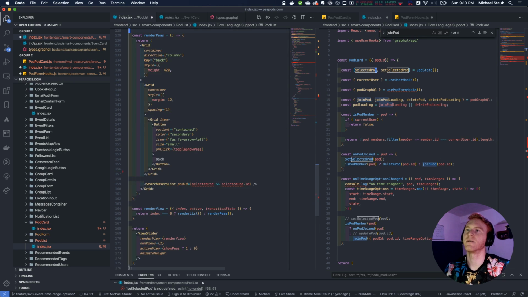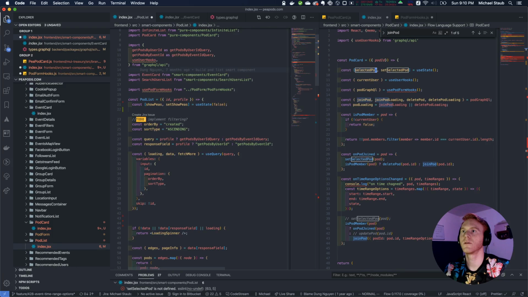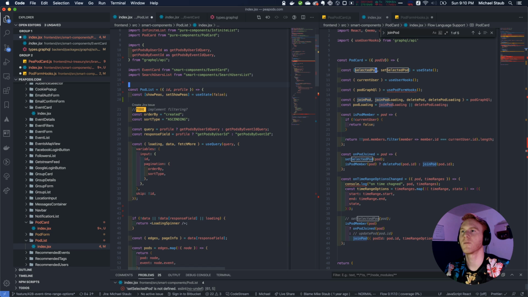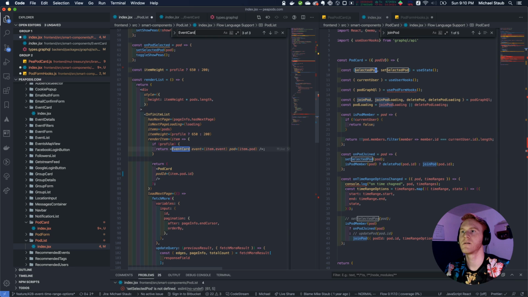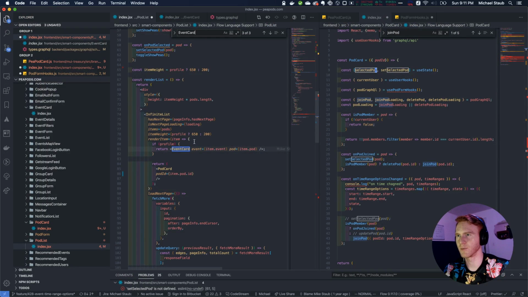And then we're going to do, this doesn't need this. Pod form hooks don't need that. Wait, why do we have event card in here? The pod list renders the event card? Oh, right. Yeah, okay. This component is being used in multiple different scenarios.